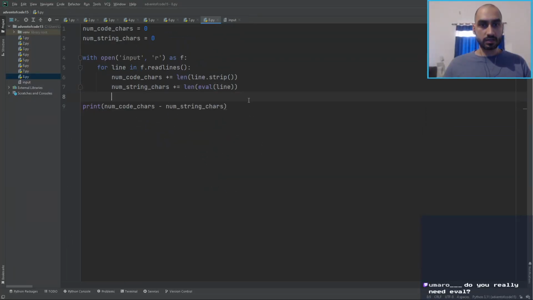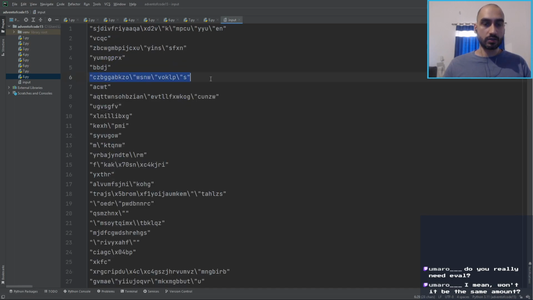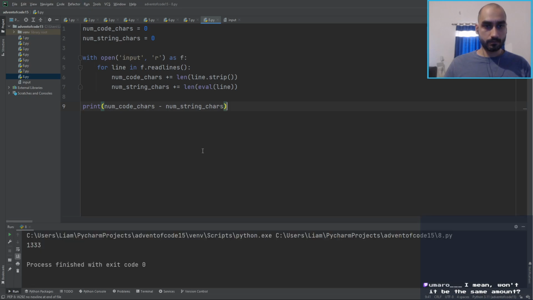So let's try running this. Won't it be the same amount? No, because eval will run it as code. So it will be rendered as an in-memory string. So first of all, the quotation marks will not count towards the in-memory string, and also these backslashes will no longer count as well. So it should be lower. Let's try it. 1333. So that's the difference between the two.